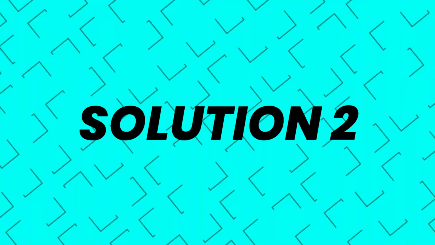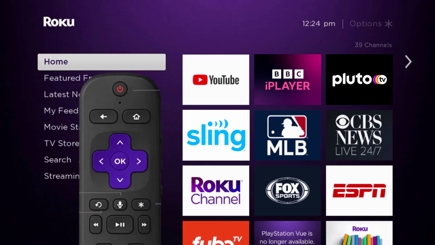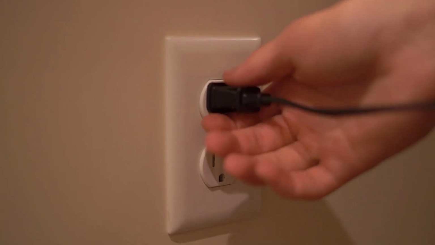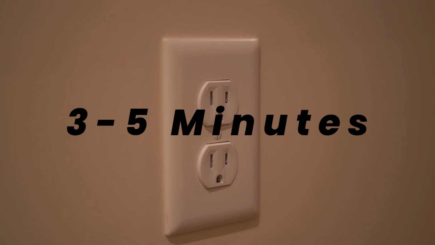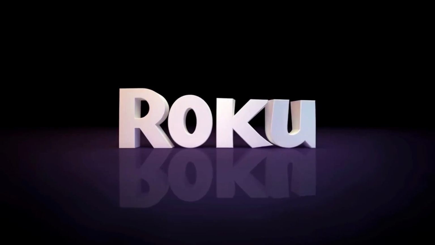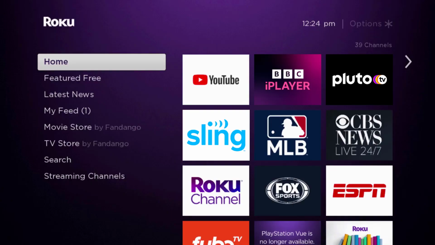But if you still encounter this issue, then you need to hard restart your Roku device. So the first step is to turn off your Roku device using the remote. Then unplug the power cable from the power outlet. Wait for 3 to 5 minutes, and then plug the power cable back in and turn it back on. This should fix the issue, but if it doesn't, then you need to completely reinstall the BBC iPlayer app.